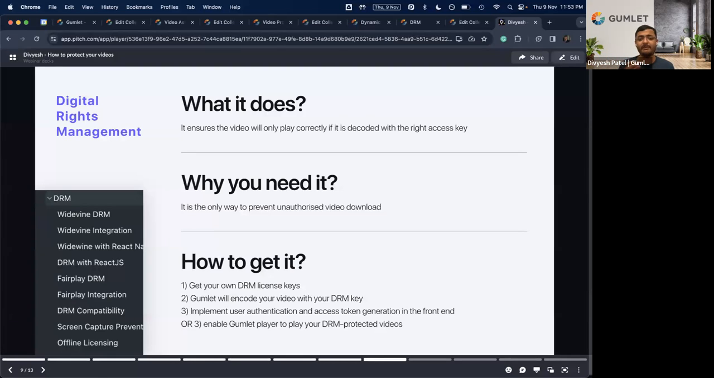So with Gumlet, most of the time, outside of some testing scenarios, when you implement in production, we would insist that you get your own DRM keys, and Gumlet would use only your DRM keys to encrypt your own videos, and will not use someone else's, or your keys will not be used by someone else.